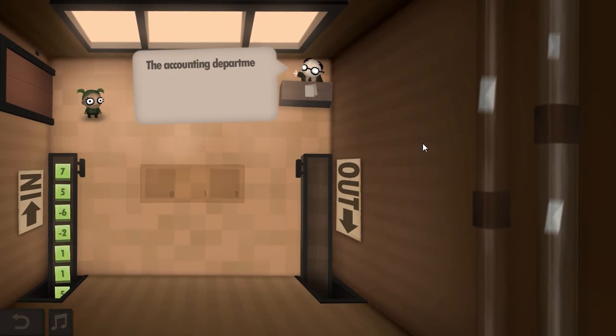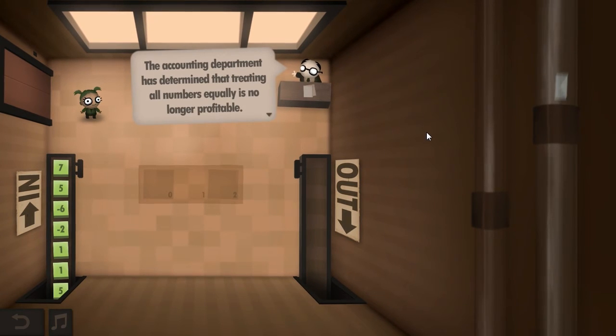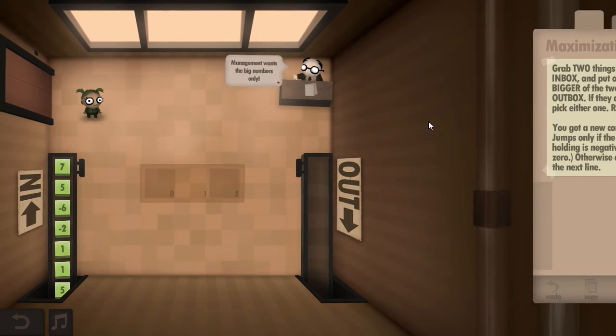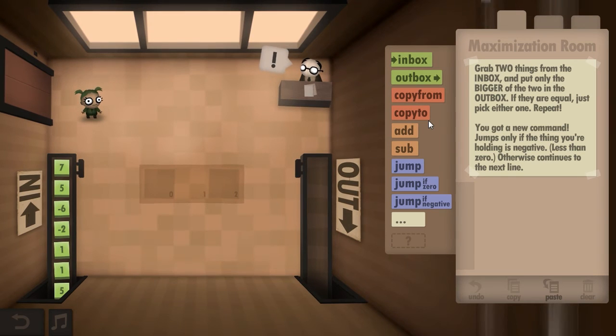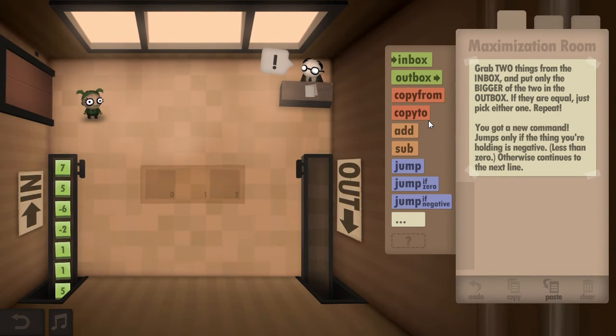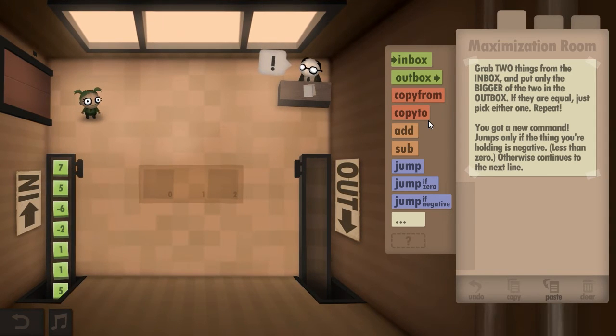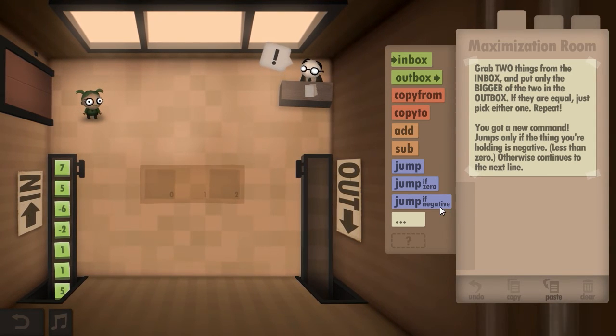There's been a change of plans! The accounting department has determined that treating all numbers equally is no longer profitable. Management wants the big numbers only. Grab two things from the inbox and put the bigger of the two in the outbox. If they are equal, just pick either one. Repeat. What? Oh, we've got some other jumps. Oh, we've got jump if negative.